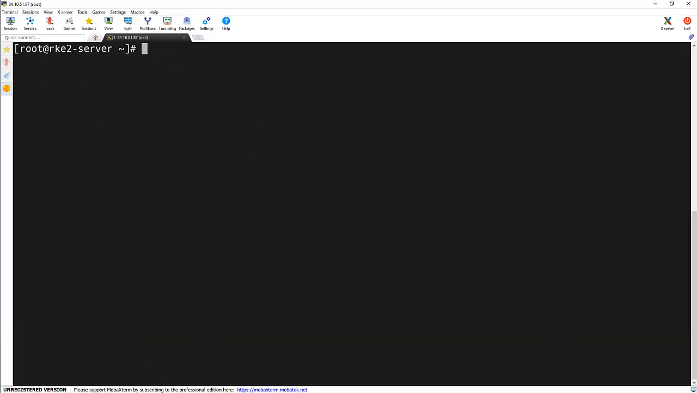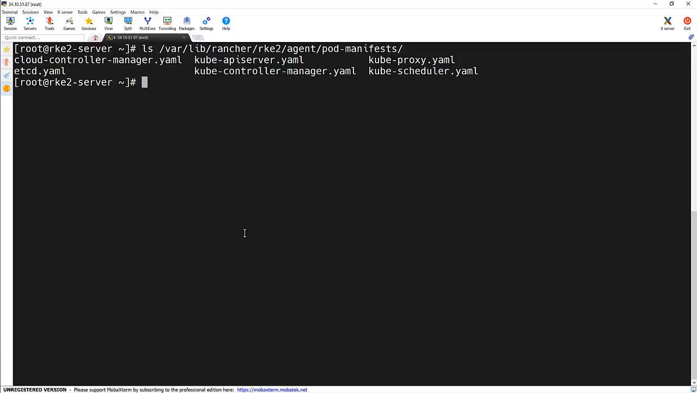In an RKE2 cluster, we have a different path for the kubelet manifest files, that is /var/lib/rancher/rke2/agent/pod-manifests. Under this, we can see there are a couple of manifest files already existing, that is etcd, kube API server, cloud controller manager, scheduler, and the proxy. So that means all these components are running as static pods in our Kubernetes cluster.